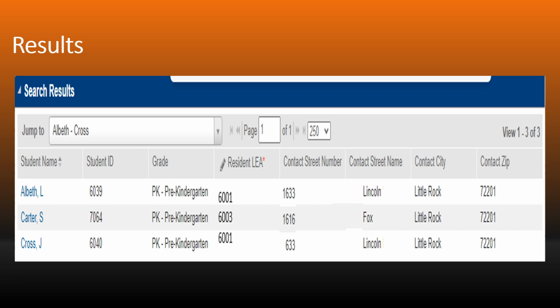Starting on the left side of the picture is the student name, followed by the district student ID number and grade level. Note that the student name, ID number, and grade populated even though we did not include them in the search display options. Then your search display fields are shown: resident LEA, street number, street name, city, and zip.